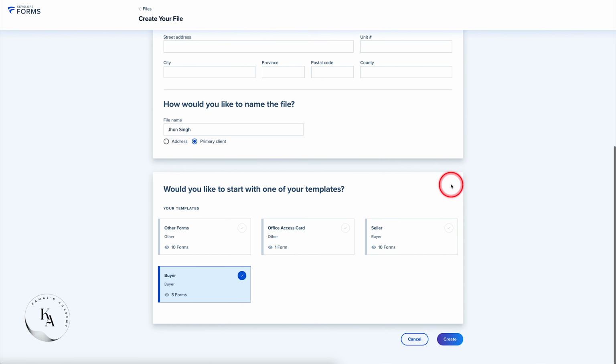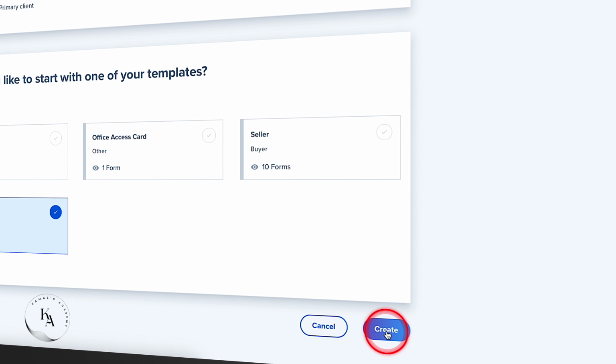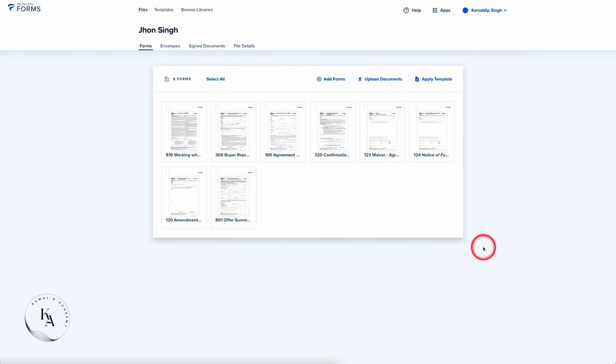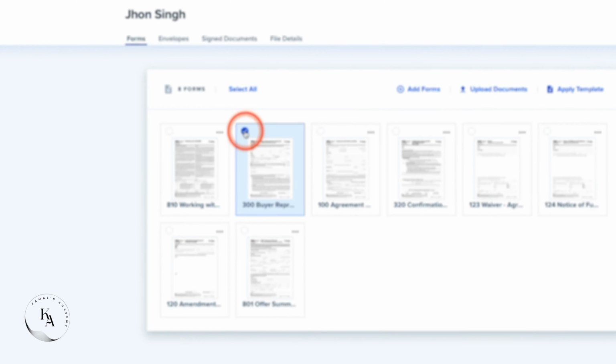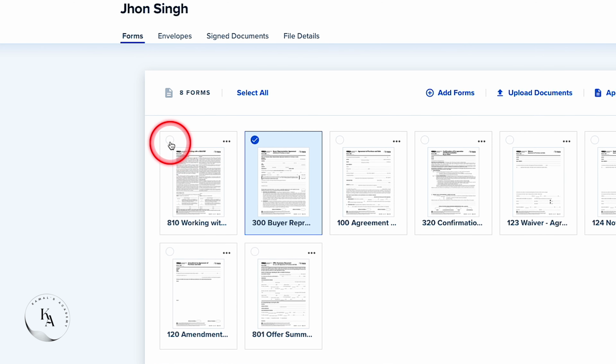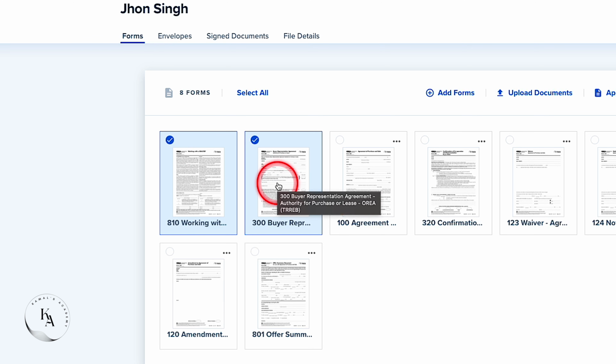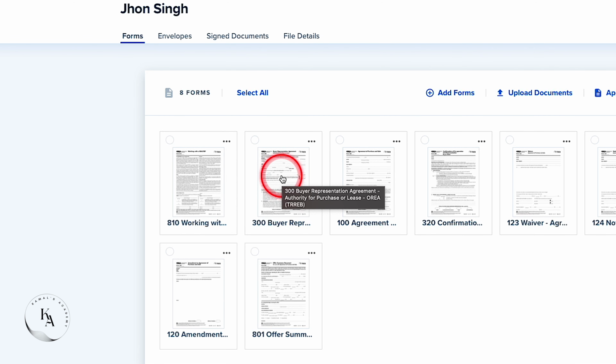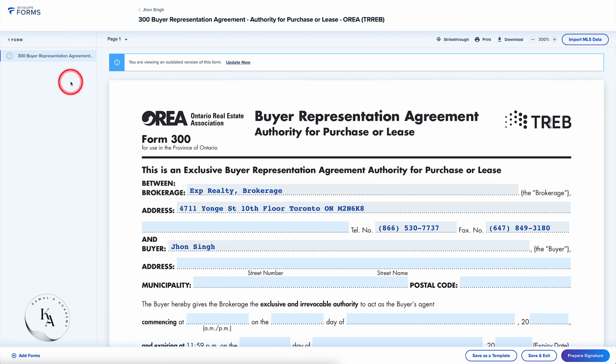Okay, here we're back and I will click on create. Alright, since I choose the template buyer, it automatically brought these forms for me. Right now, since we are only creating a buyer agreement, we will work on Form 300 and Form 810. So you don't just want to click on the form by itself, otherwise it will only open that form.